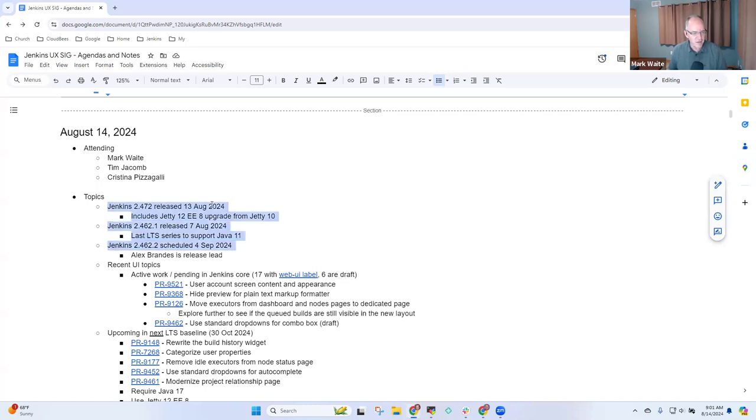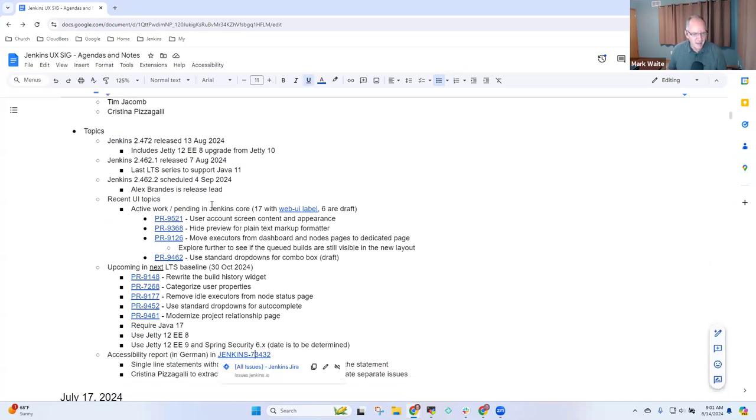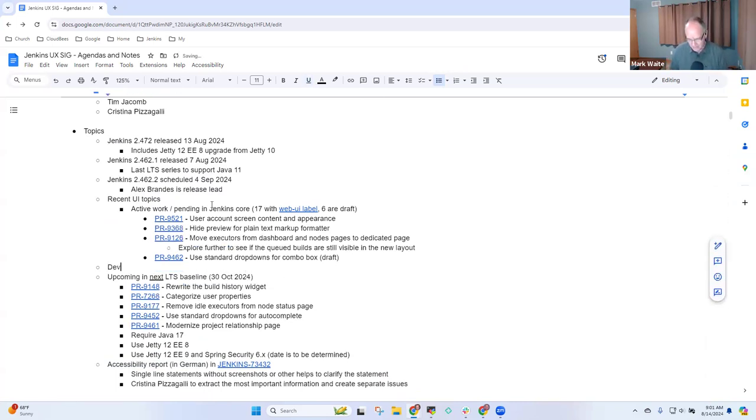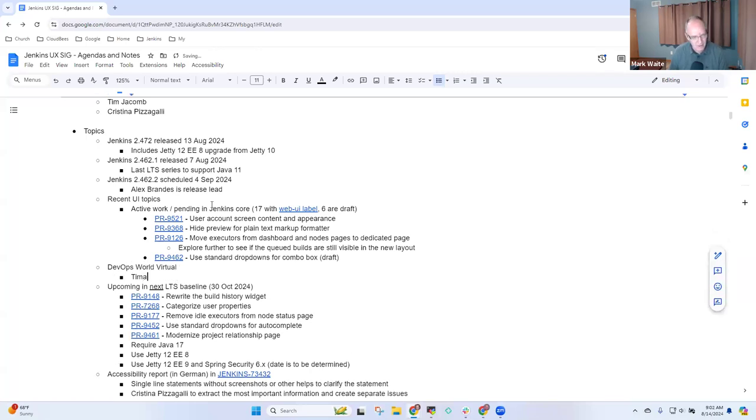Topics, we've got a few calendar items and then recent UI topics and upcoming in the next LTS baseline and an accessibility report topic that Christina can share with us. Anything else that you'd like to add to the agenda? Wait a sec, I need to put one here, which is DevOps World, right? Virtual, and Tim and Jan speaking. Anything else?